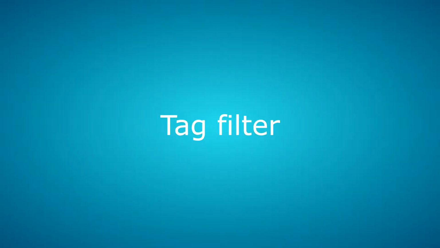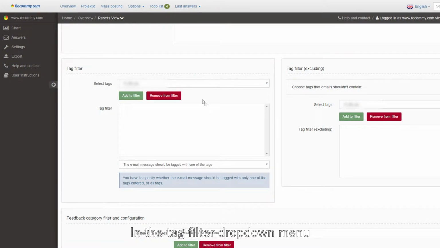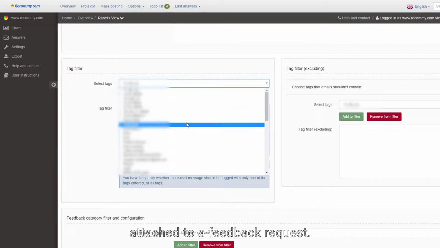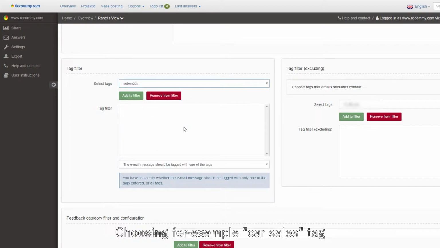Configuring a view for tags. You can add tags to every feedback request that you send out. In the Tag Filter drop-down menu, you can see all the tags that have been attached to a feedback request. Choosing, for example, the car sales tag in the left tag filter menu, the view will show only those feedback requests that have the car sales tag attached to them. If you choose a tag, then don't forget to press the Add to Filter button.